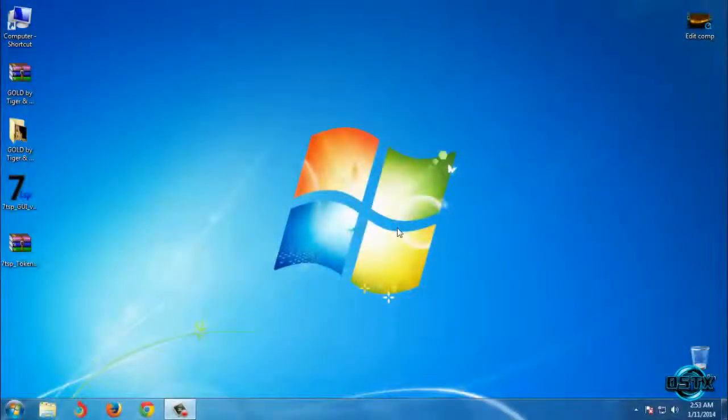Hello to everyone, and for today I have Windows 17 Gold. Theme designers are Tiger, Vigoni and gsw953.